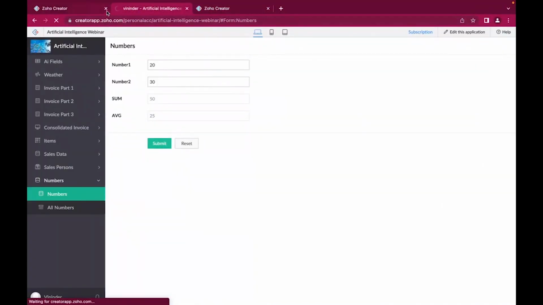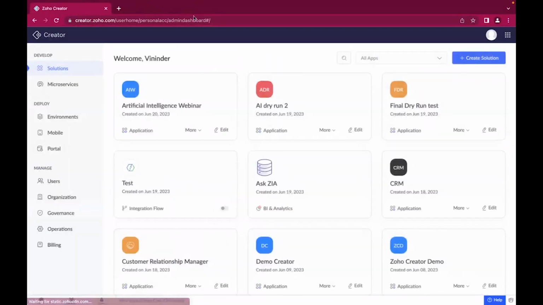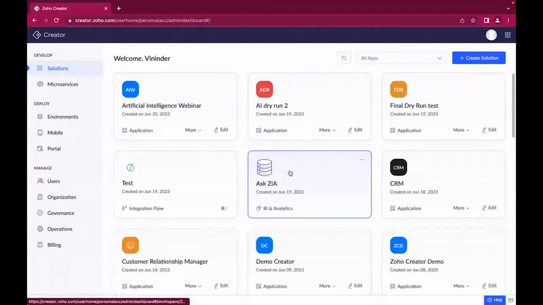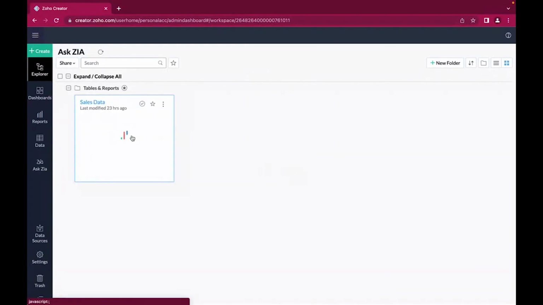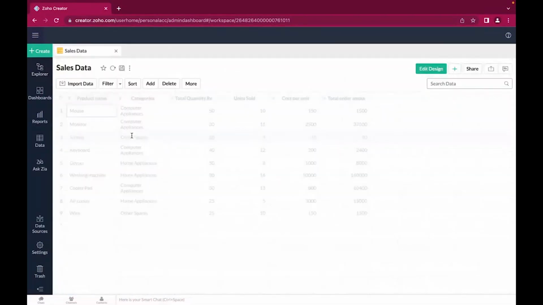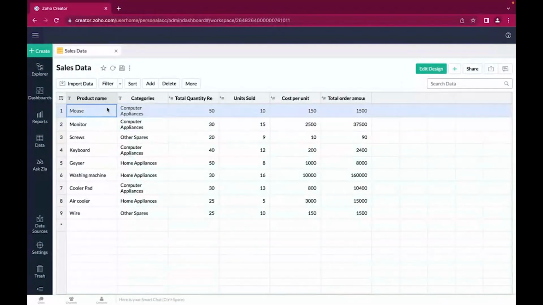So for this, I'm going to use Zoho Analytics. So I'm heading to the Zoho Creator C6 dashboard. And here in this particular solution, I have imported the data to Zoho Analytics. So let me show you the raw data first. So this is the raw data that has been imported. So we have the product name, categories, the units sold, the total order amount, and so on.